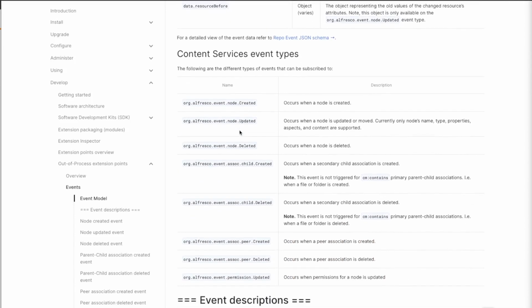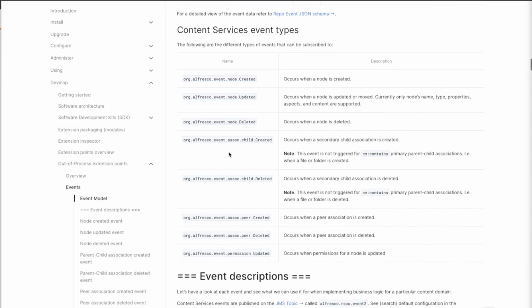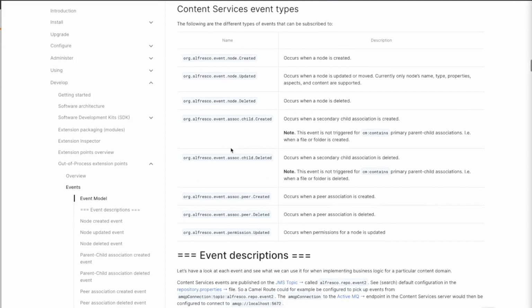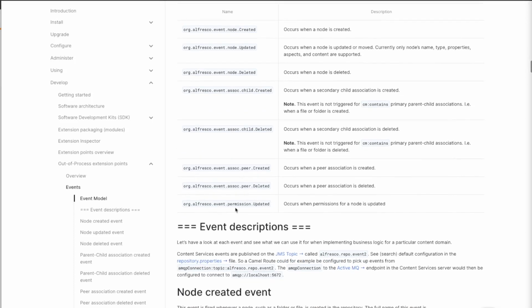The type of the event identifies the action that is generating the event in the repository: node created, updated and deleted, child association created and deleted, peer association created and deleted, and permission update, that is only available when using the ACS Enterprise version.